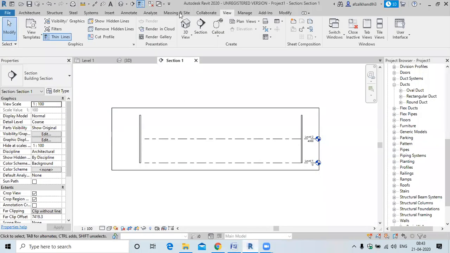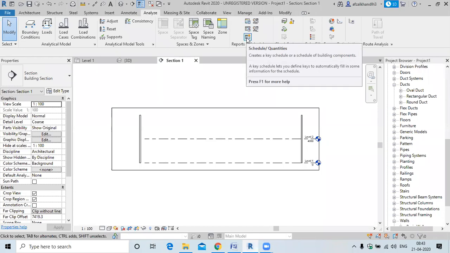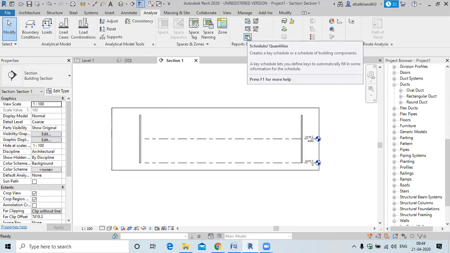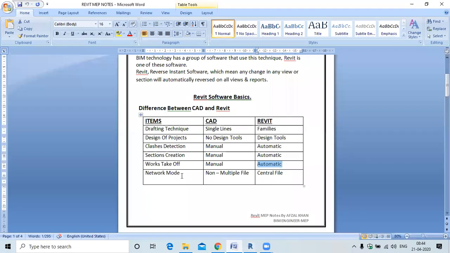We have an option here called the Analyze tab, and here we have the schedules and quantities. How to use this we'll discuss in the later classes. We have a separate topic for this. So you can calculate any quantities, any number of elements from here which have been drawn in this model. Okay, so next is the network mode.